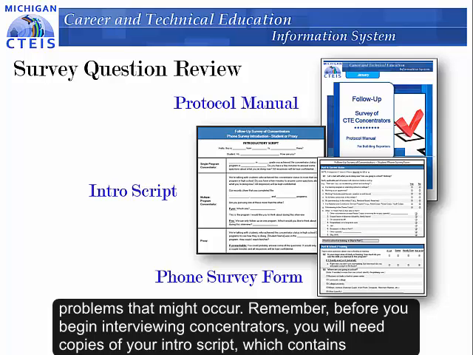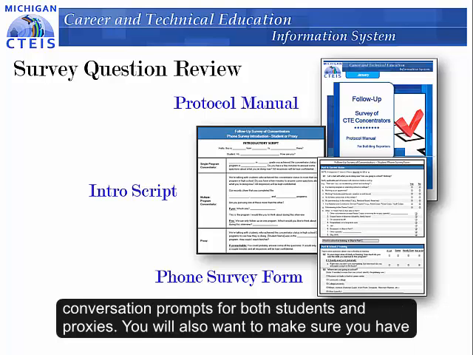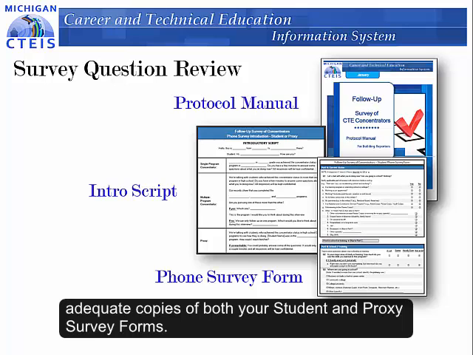Remember, before you begin interviewing concentrators, you will need copies of your intro script, which contains conversation prompts for both students and proxies. You will also want to make sure you have adequate copies of both your student and proxy survey forms.